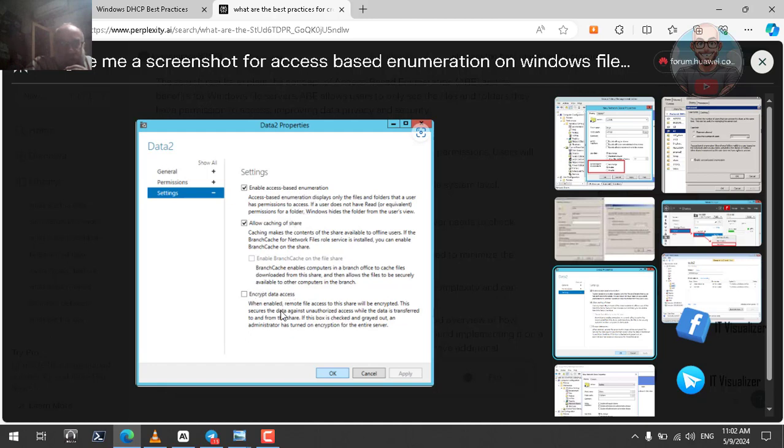And this is a very good option to secure the connection to your file server and encrypt data access. I think this will enable SMB protocol version 3 to encrypt data access. When enabled, remote file access to the share will be encrypted. This secures the data against unauthorized access while the data is transferred to and from the share. So this will secure the connection between the client and the file server. This is also one of the hardening steps for your file server, by enabling encrypting data access. And I think this will enable SMB protocol version 3.